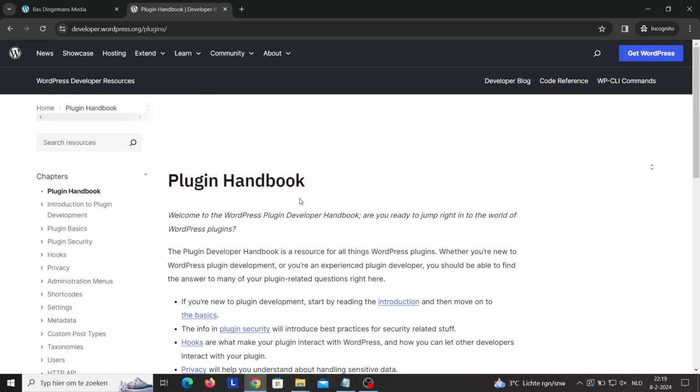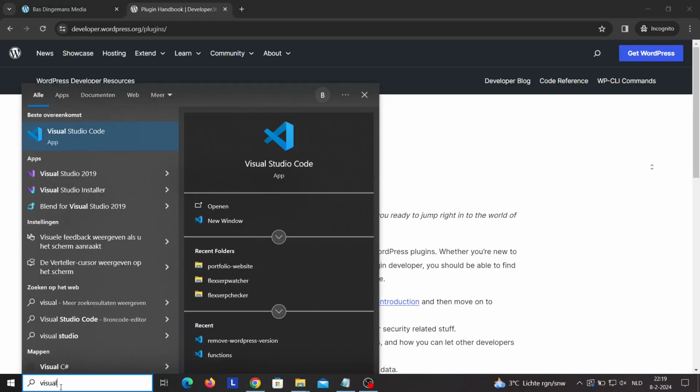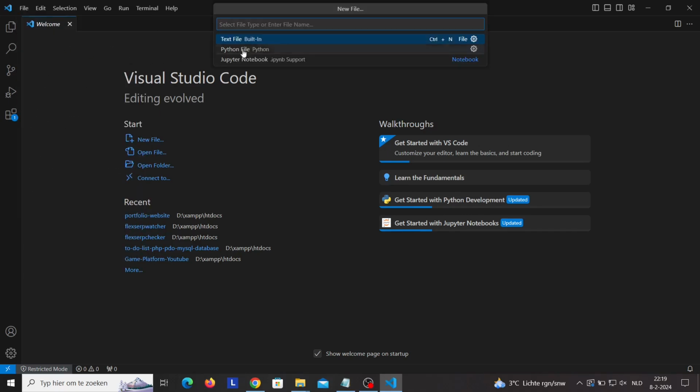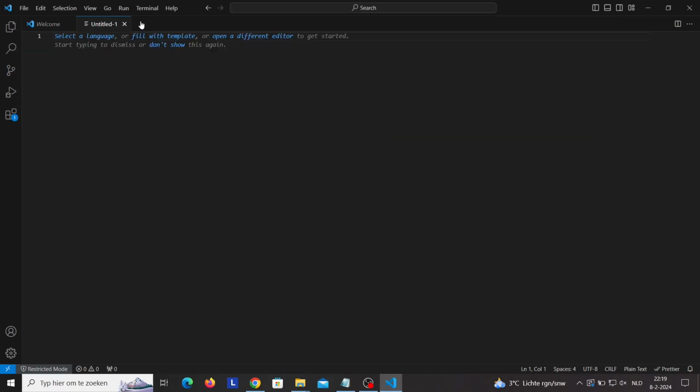We need to make a new PHP file. In this video I'm going to do that with Visual Studio Code, but you can also use another editor if you want. We click on File, New File, Text File.